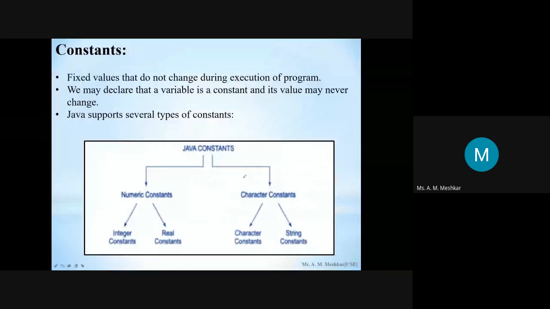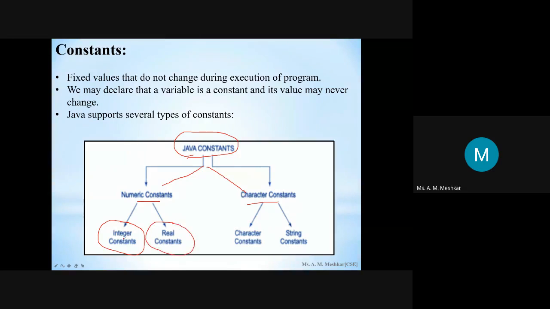Then constants in Java. There are two types of constants, numeric and character. Numeric constants are again subdivided into integer constants and real constants. Integer means whole numbers and real constants are fractional values. Characters enclosed in single quotes are treated as character constants. Enclosed in double quotes, they are treated as string constants.